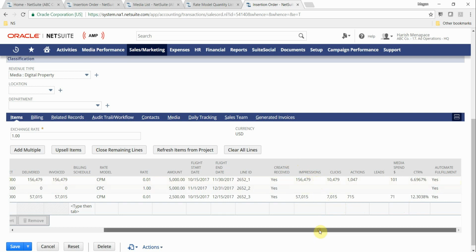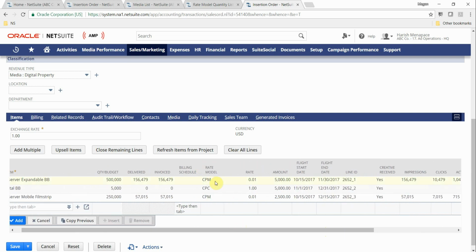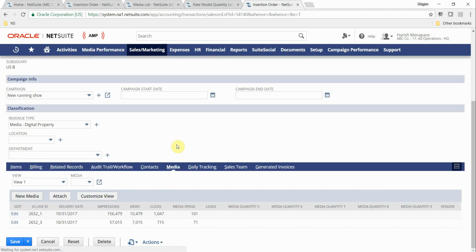And then what we can see is based on the rate model, so here we have CPM, so what we're doing is we're pulling in our impressions for what was actually delivered or fulfilled within the system. And I have a 360-degree view into that record. So if I want to look at just those statistics that were actually delivered for this specific period, I can go into my media tab and see the delivery details for the actual date this was executed.